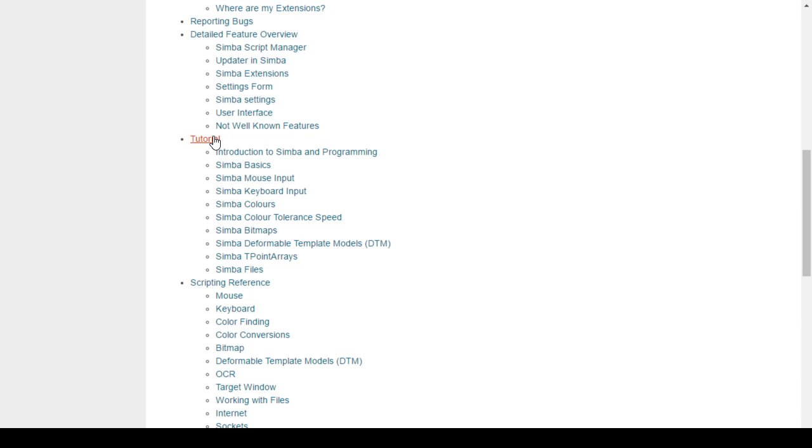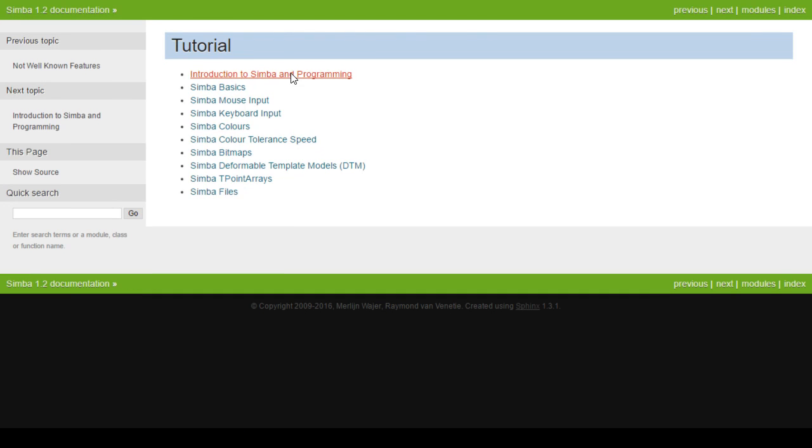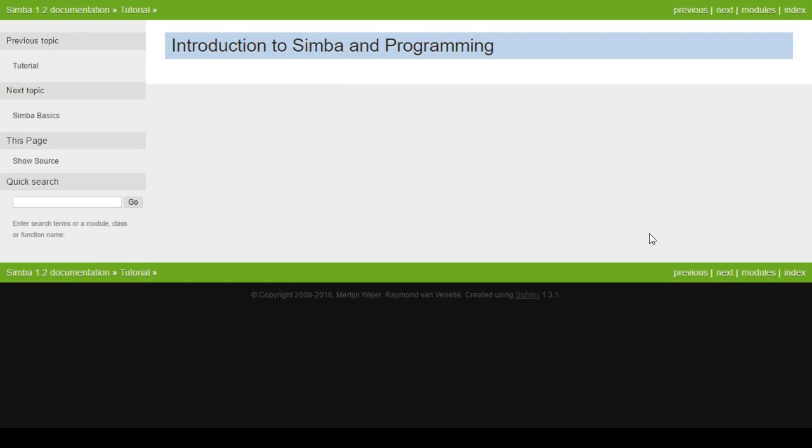Tutorial. Is this where I want to start? Sure. Introduction. Oh, that's why I was avoiding this. Right. I knew there was a reason why I didn't want to start here, and I knew I'd looked at this page before.